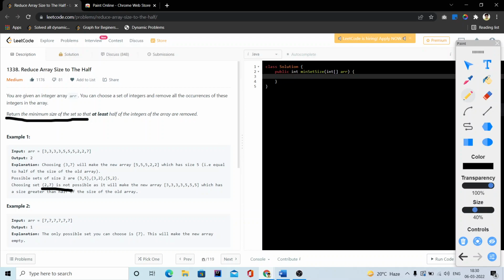So what we do here is we store the integers and their frequencies, occurrences, in a map, and we sort them in descending order, and we start removing them. If our array size becomes less than or equal to half of our original array size, we just return the number of integers that we removed. So now let's code this thing.